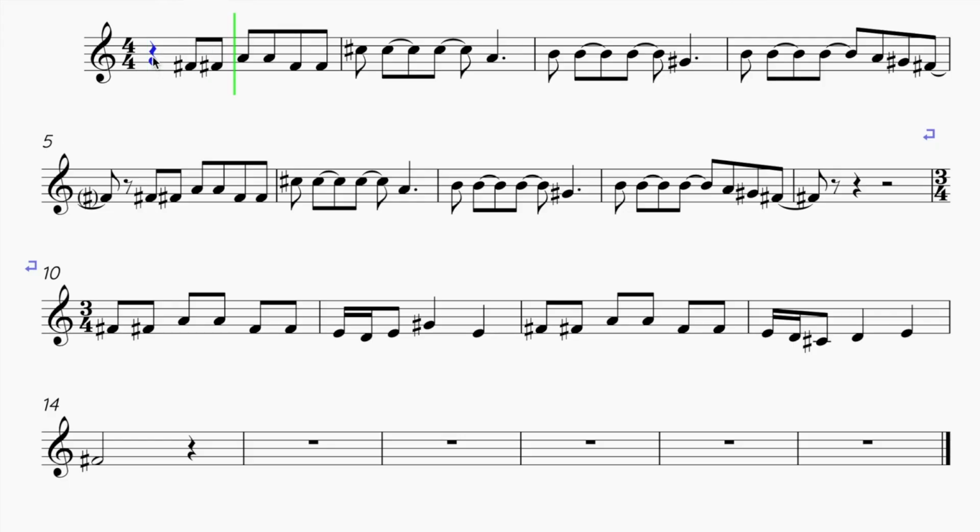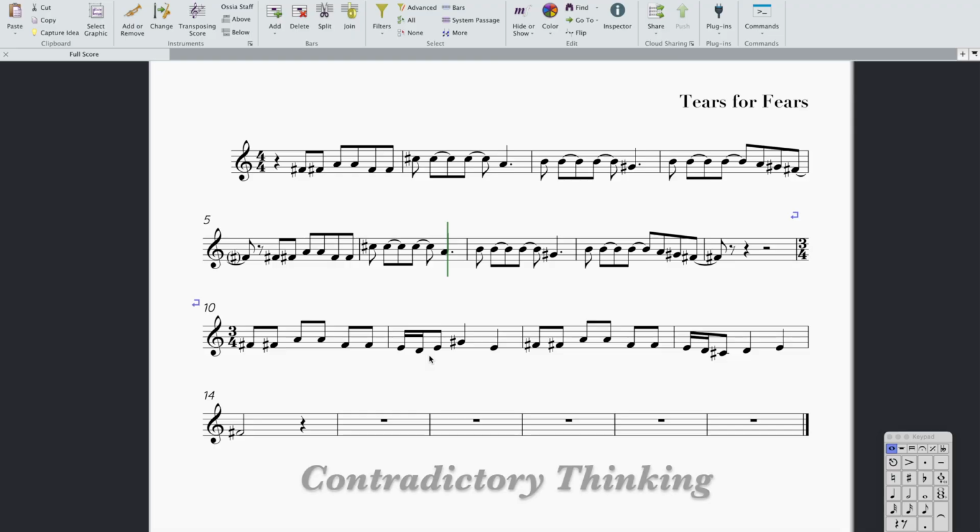Awesome. Let's listen to Tears for Fears and see if we can really hear the difference. You know what sounds the same? That very first bar. And that's it. And that's okay still. There's one more technique I want to share with you that I already employed that is kind of, for me, a go-to: contradictory thinking.